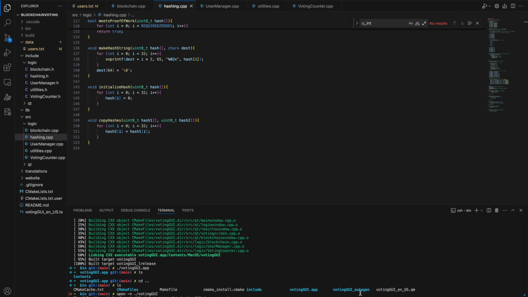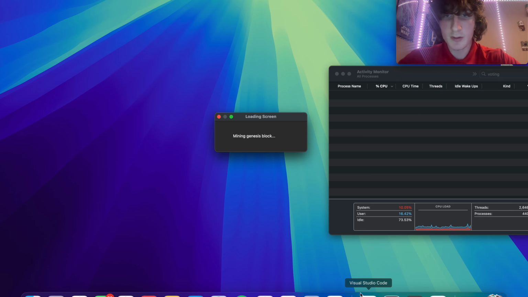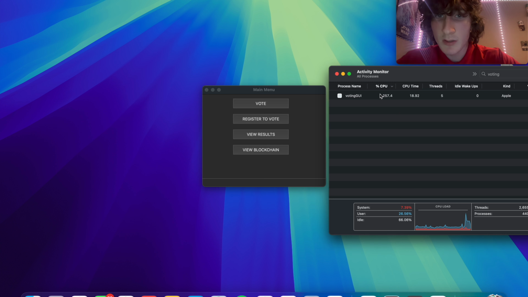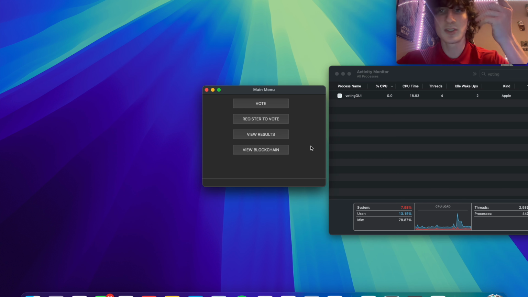So first, I'm going to go ahead and open up the app. As you can see, we're mining the Genesis block, and since we're using hyperthreading, you saw that the CPU ticked up to 257%. Now the CPU usage is very low, since we're done mining for now.